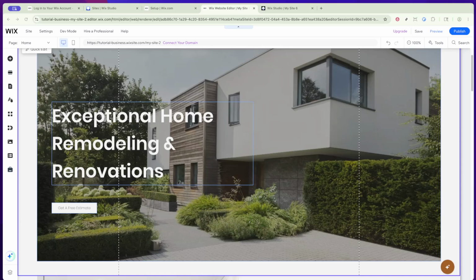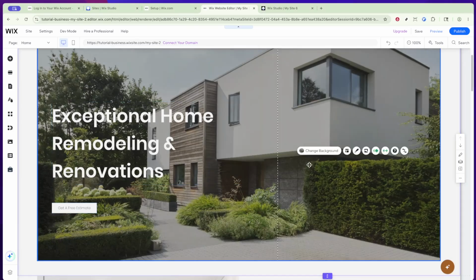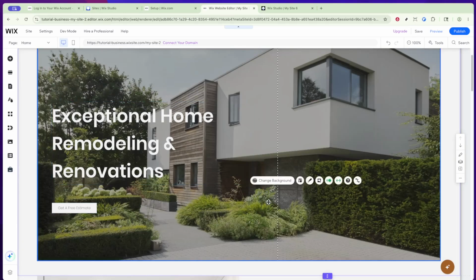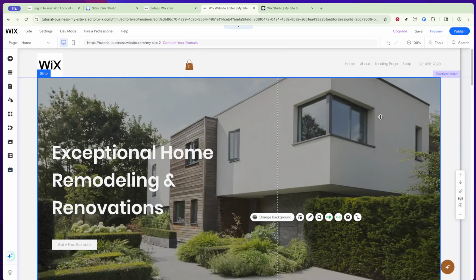This is as simple as clicking directly on it. When you do this, the strip will highlight and a control menu will appear nearby. Take a moment to double check that you've selected the correct strip by looking at its content or layout. This step is especially helpful if your page has multiple strips that look similar. You don't want to accidentally move the wrong one.